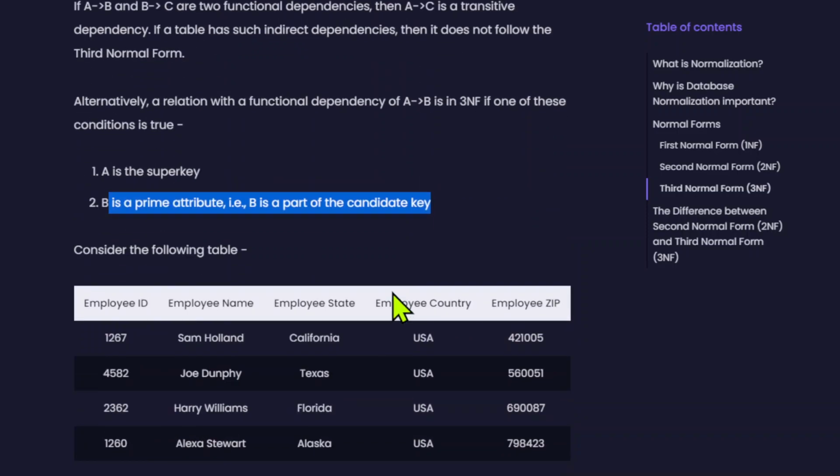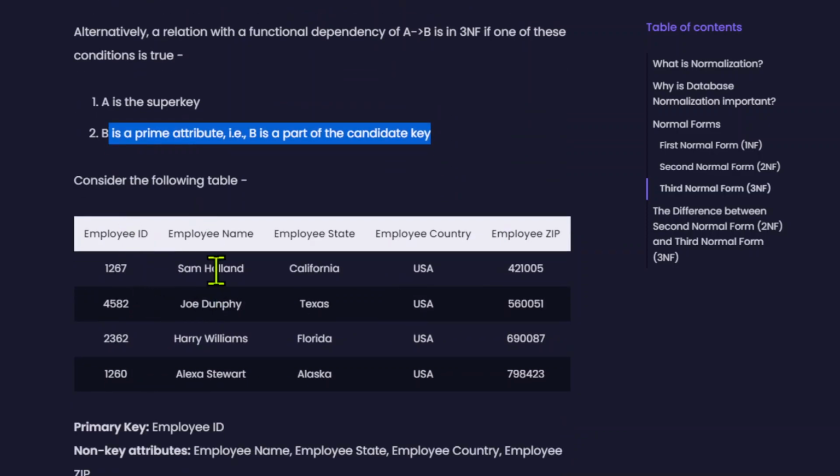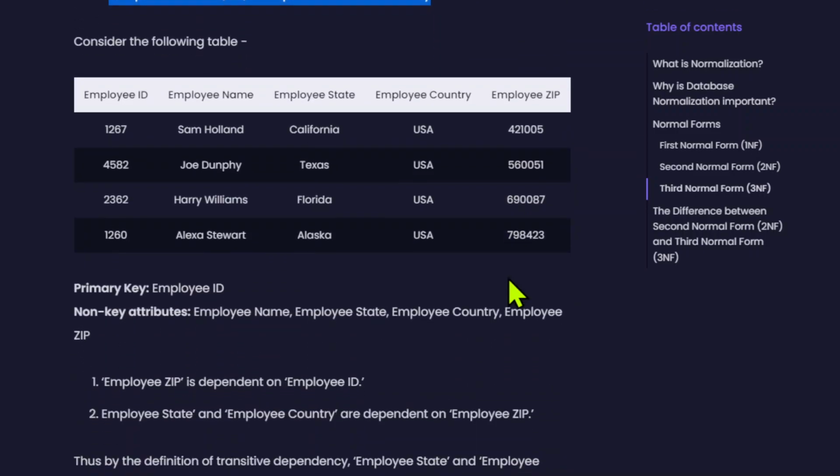Consider the following table. I have an employee ID, employee name, state, country, zip code. The primary key is employee ID. That's what we've decided, that's what's written here. Non-key attributes are the rest of these: employee name, state, country, and zip code. Employee zip is dependent on employee ID. Employee state and employee country are dependent on employee zip.